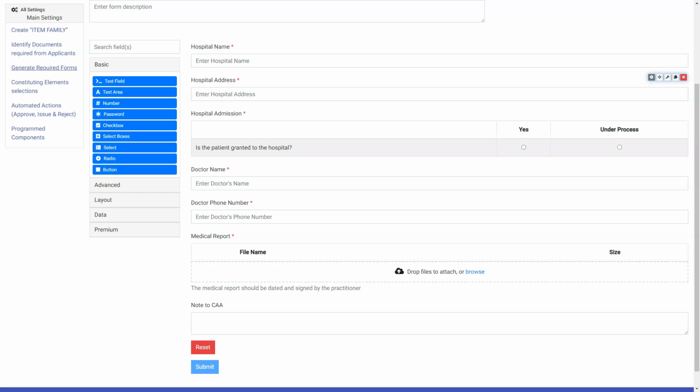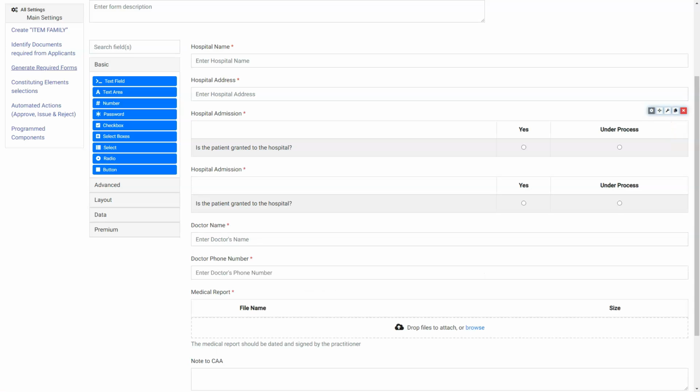To edit a field component, hover on the component and click on the Edit icon. The same window that appeared when adding the component will appear again where you can modify the component settings. To copy a component, you can click on the copy icon and the paste icon to add it below. To remove a component from the form, click the Remove icon.